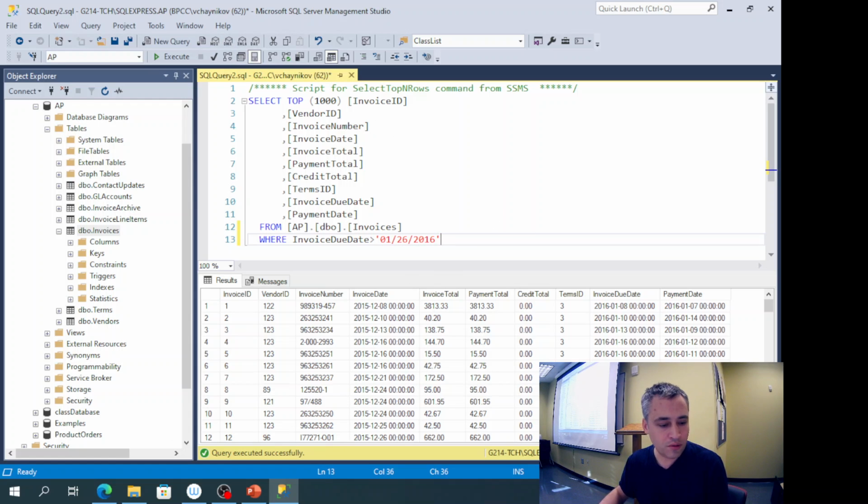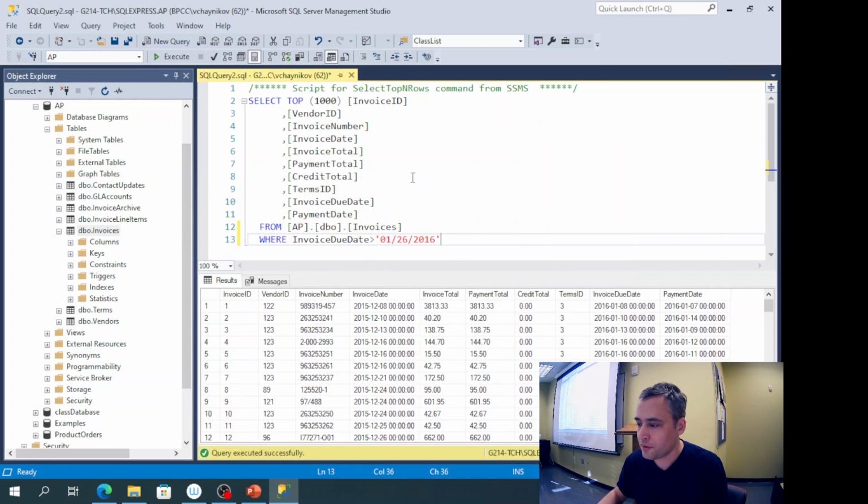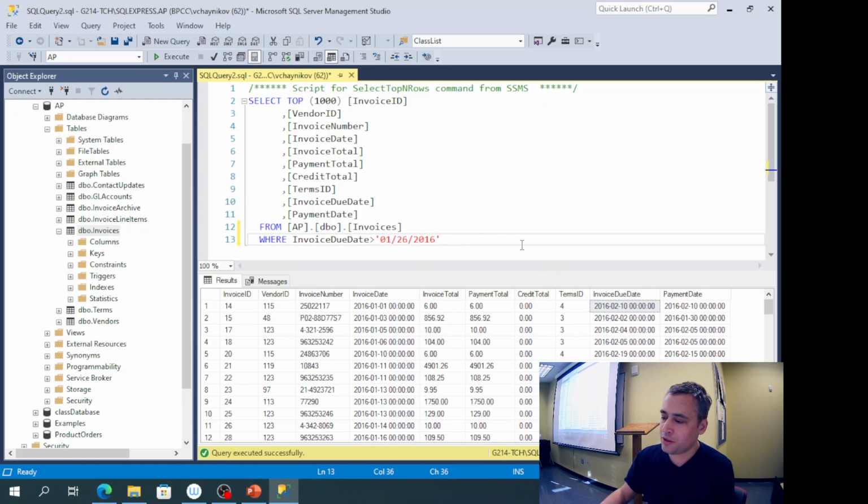I'm going to double check how they enter it. So they have a very similar format, but not exactly the same. So let's see if it is able to process this format. Oh yes, it is. So our invoice due dates start after January 26th of 2016.